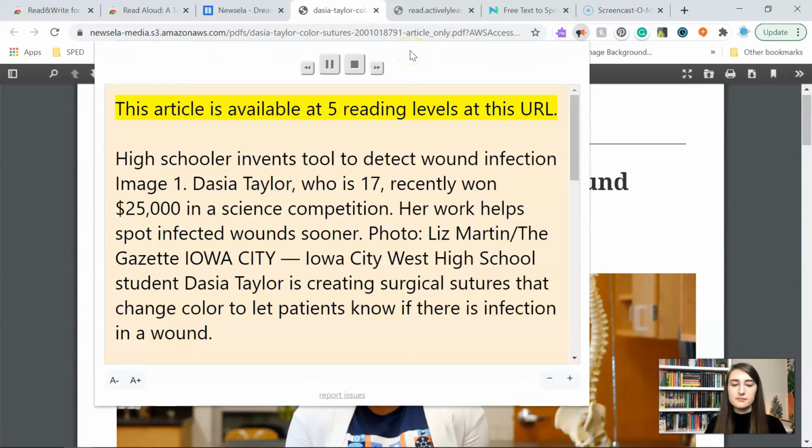This article is available at 5 reading levels at this URL. High schooler invents tool to detect wound infection. Image 1.